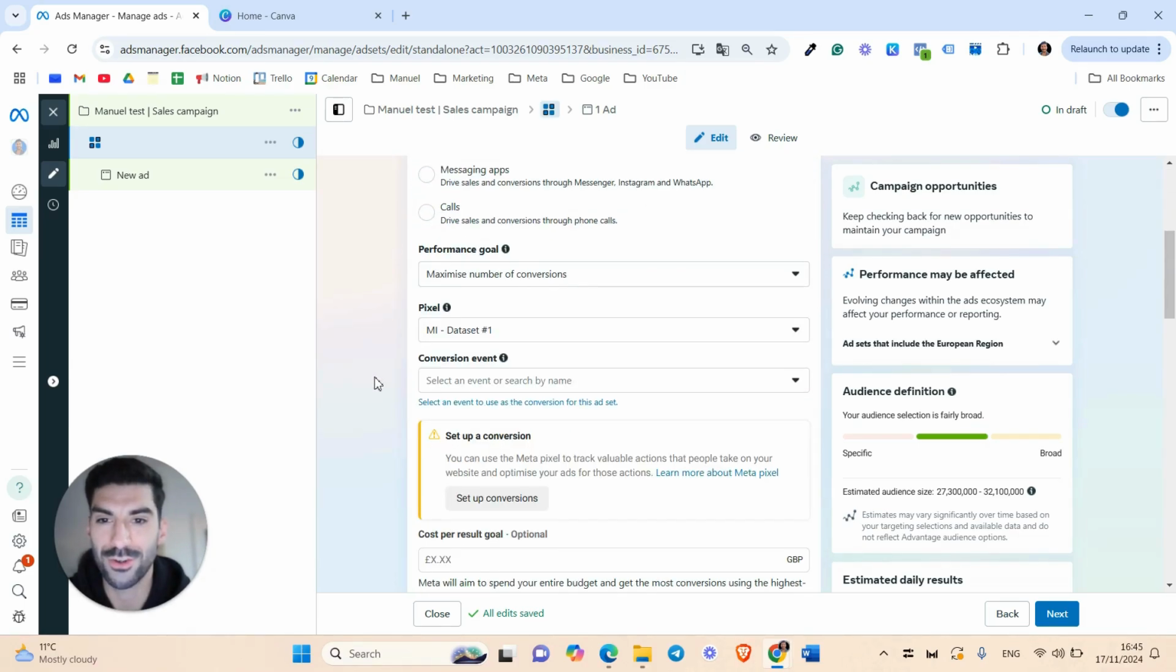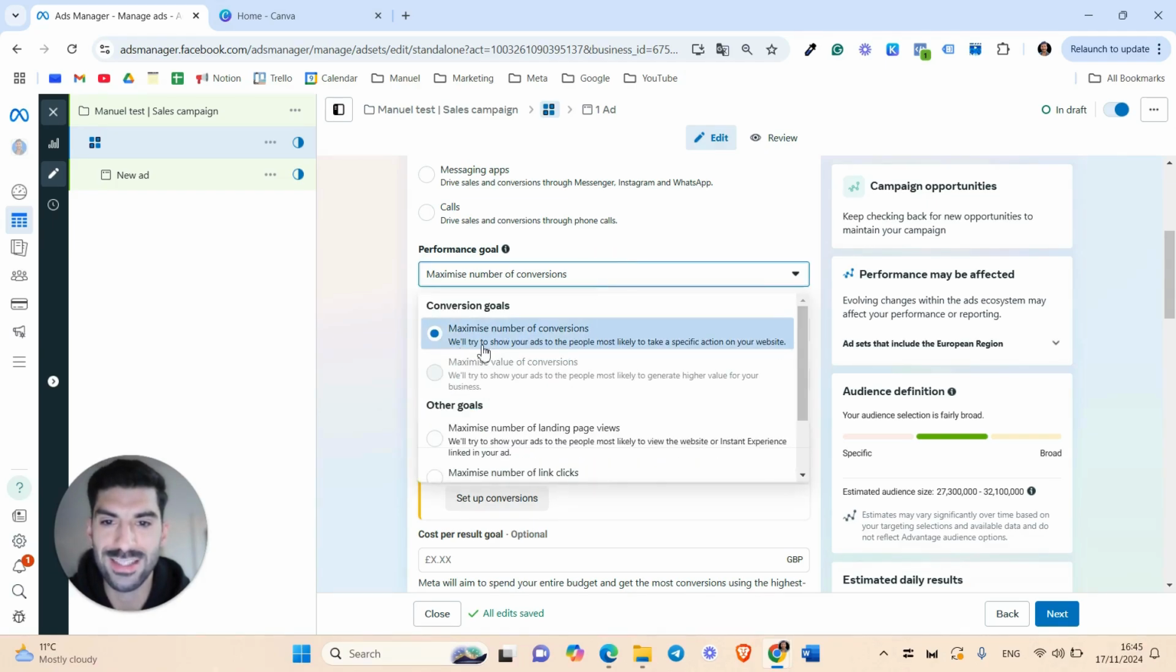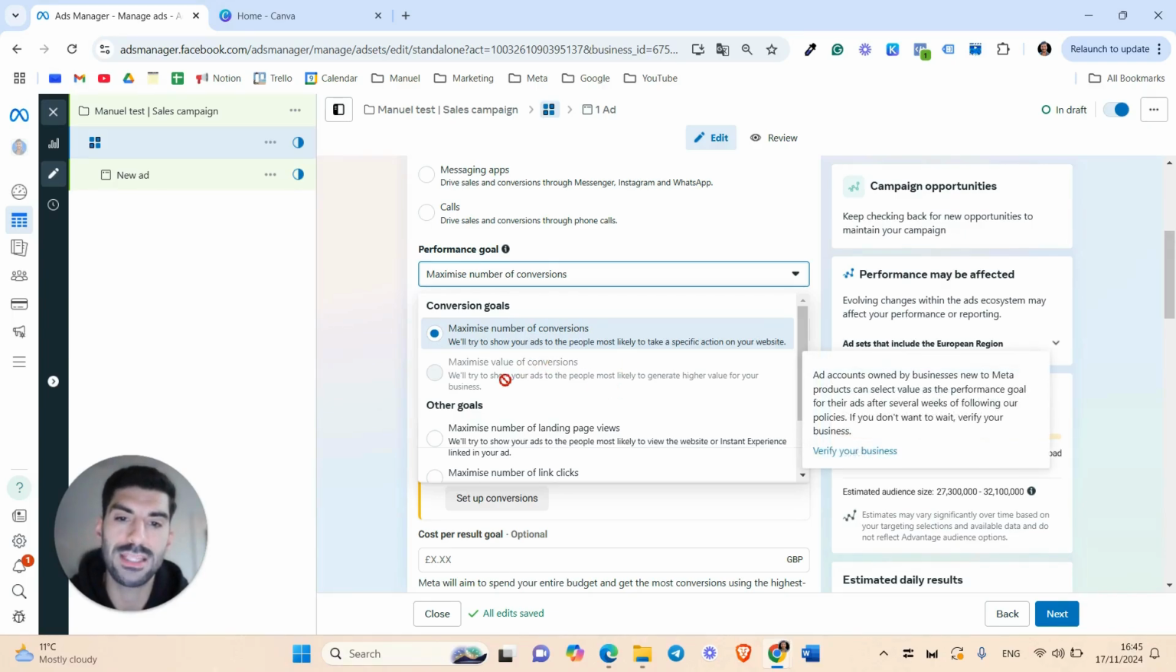Then we have performance goal, which is set to maximize number of conversions. Now in here it says that Facebook will try to show our ad to people who are most likely to take a specific action on our website, which means that Facebook will maximize the number of conversions for sales or leads. It depends on the action that we want people to take on our website. Okay, and then we have options such as maximize value of conversions, and that means that Facebook will try to show our ad to generate more value for our business.